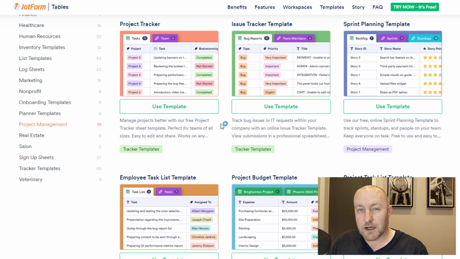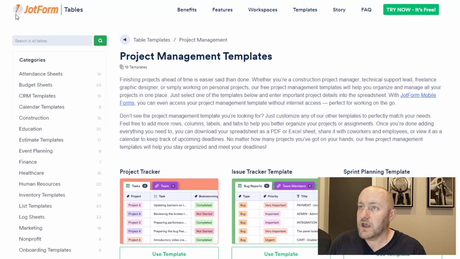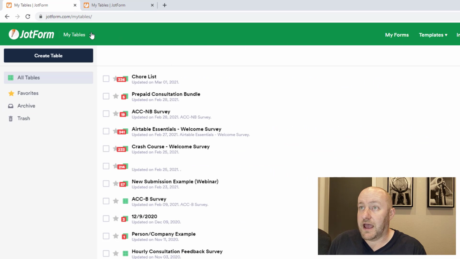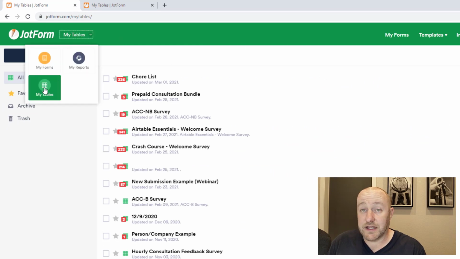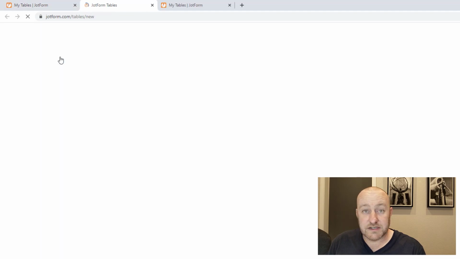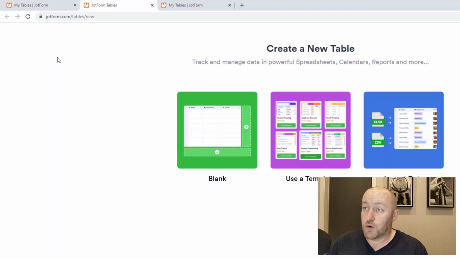Now in our particular case, I want to do something a little bit more advanced. I'm actually going to build a project management table template of my own from scratch. So let's go ahead and jump into how we can do that. Again, I'm going to start here at jotform.com. And if you're not already in tables, go ahead and get to tables from the list. And I'm going to start by creating a table. So in the upper left corner there, I just select create table, and I'm going to actually be building one, as I said, from scratch.